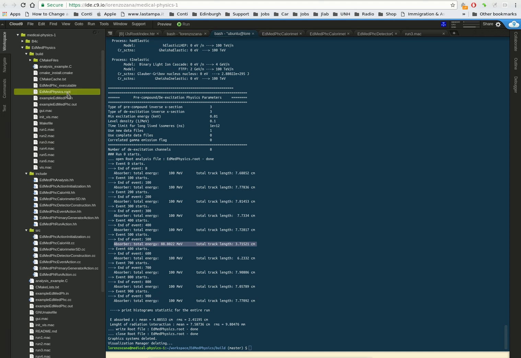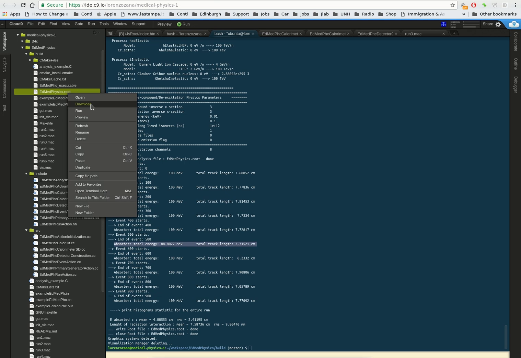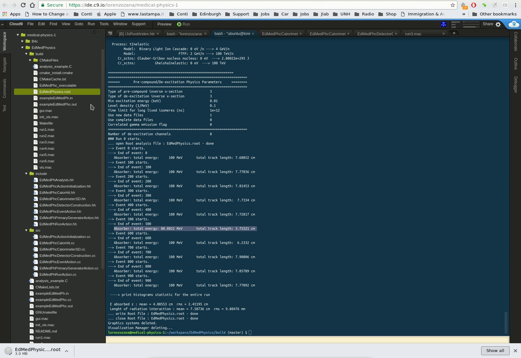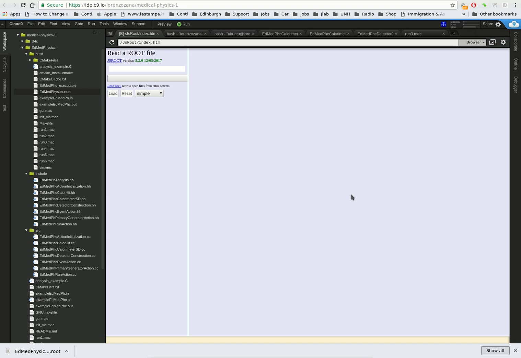Here's the root file that has just been created. In order to visualize it, we cannot visualize it directly in root on this one. So what we need to do is download it locally. We're going to click on download, and then go back here to the first tab on the left. If you don't see this one, just click load or reload the page.